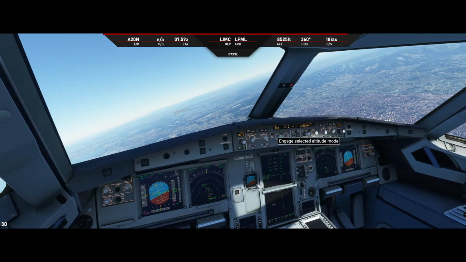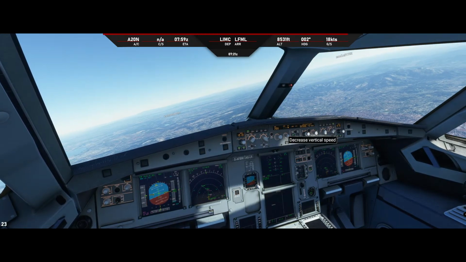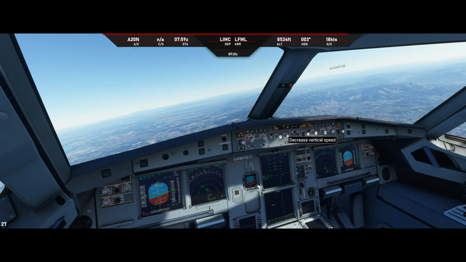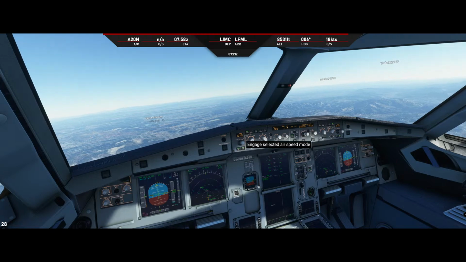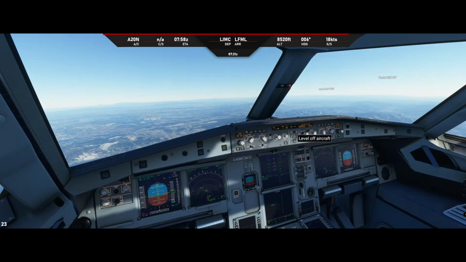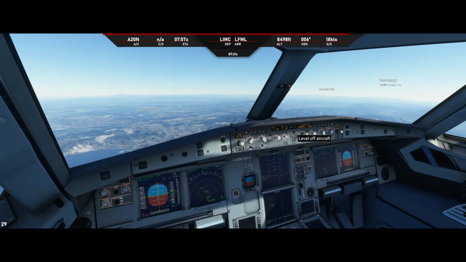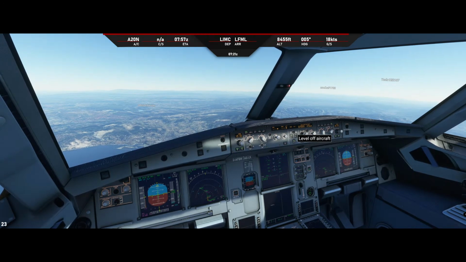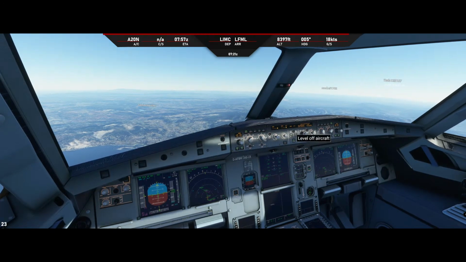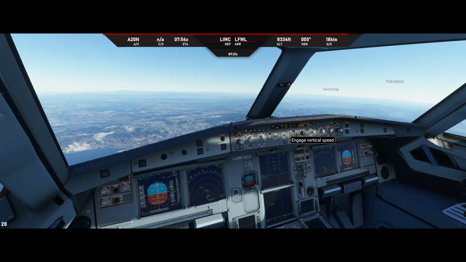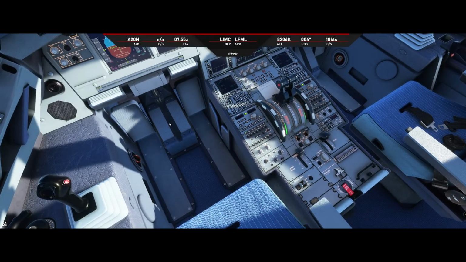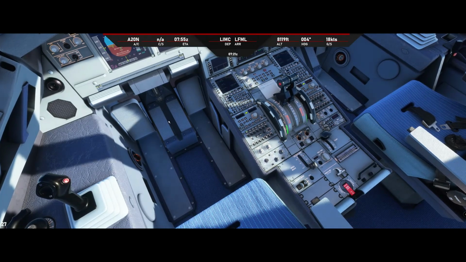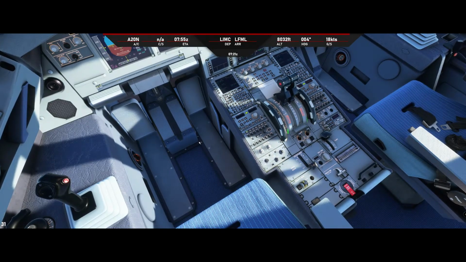Yeah, I'm going to set an open descent here and increase our vertical speed to 2,500 feet because we really have to go down. And I'm going to set the speed back to managed because losing altitude is way more important. I'm going to also deploy the speed brake to lose some speed here.